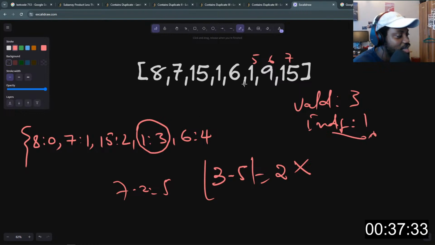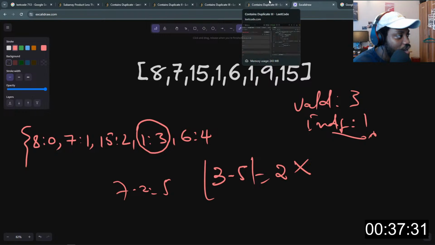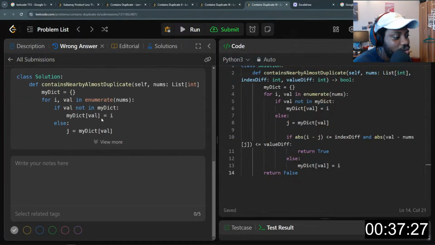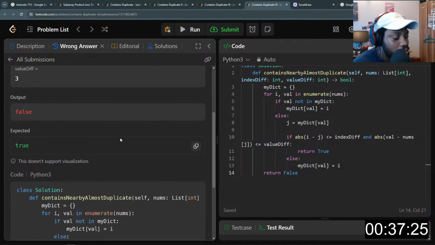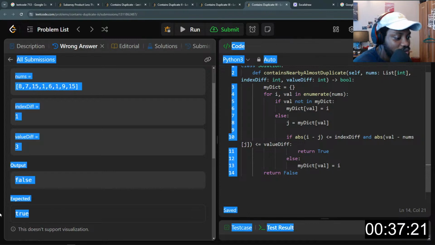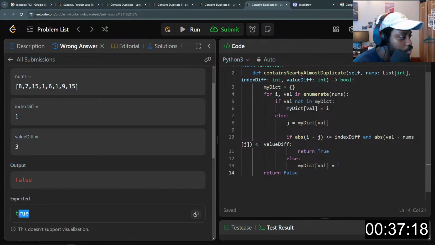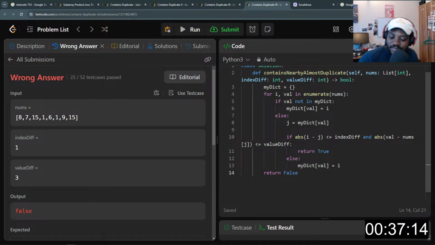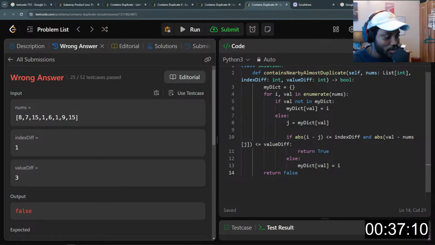Ideally, we don't have any solution. That's what we are saying. But this is supposed to return true, and we are returning false. I don't know what's going on here. What's happening? Let me check the chat.